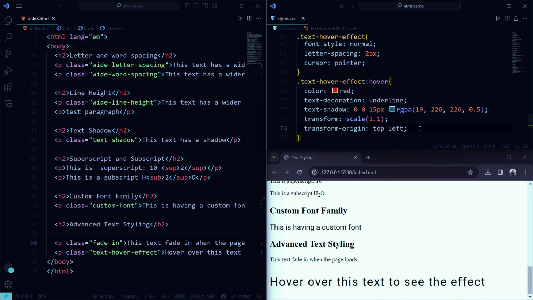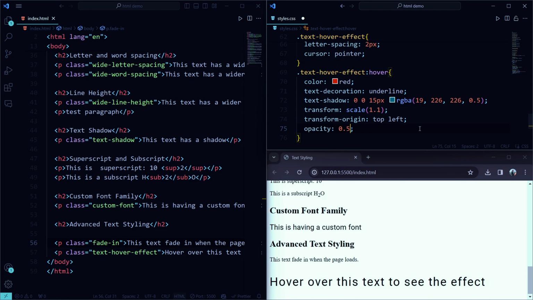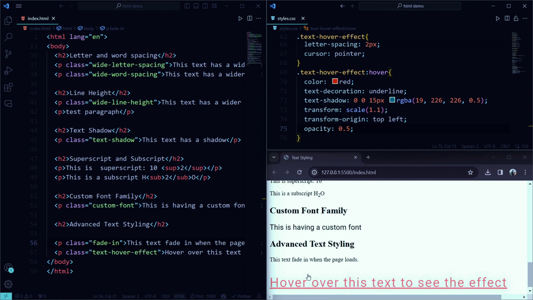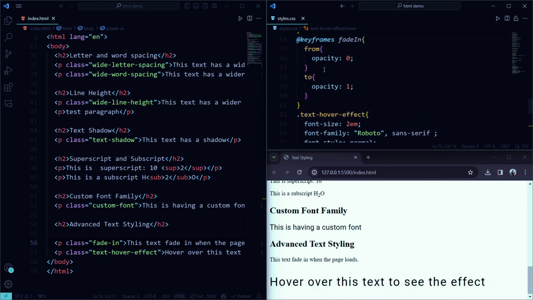Right? Now the next thing which we'll be doing, we'll be decreasing the opacity. We can decrease the opacity to 0.5. Now upon hovering on this, the opacity will be decreased. See, now the text is much lighter, right? So we can decrease the opacity to 0.1. Now see, the text is now much lighter. So now you can understand what opacity was doing over here, right?